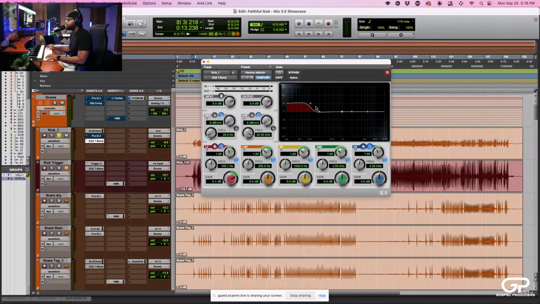So the EQ graph that I have is going to look something like this. So we're going to get rid of that, we're going to get rid of that 5, and then we're going to boost about that 1K, and then get just a little bit of the top end of the kick. This is what that EQ curve is going to look like.